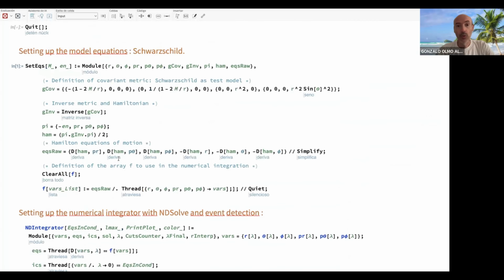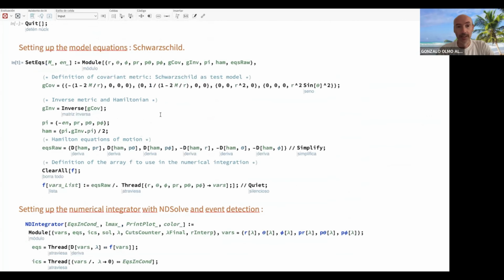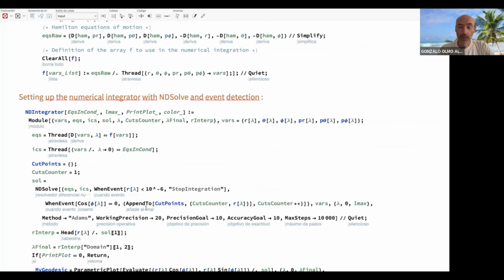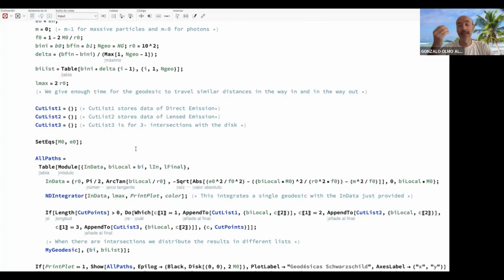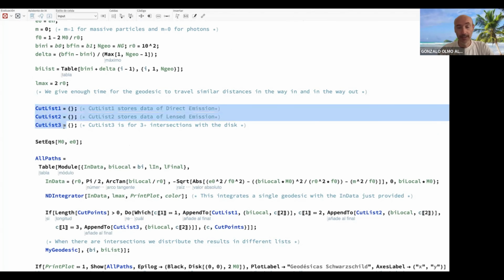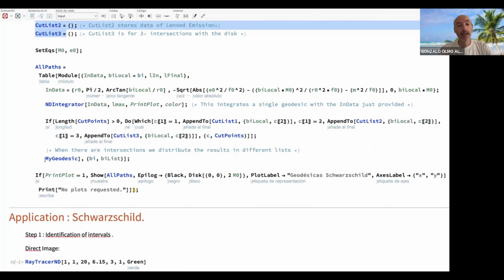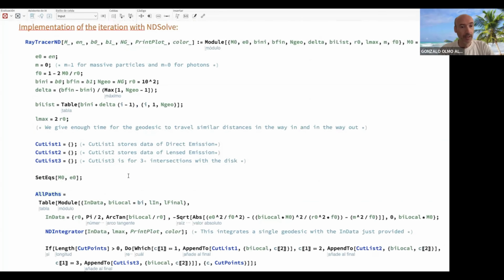This is what we really need to compute the geodesics. Set the model with the Hamiltonian equations, integrate one geodesic, and then set an interval of impact parameters to plot several geodesics, NG geodesics in that interval. And extract the data and save them in different lists. We will have 3 lists of data and a list of plots of the geodesics, which is here in all paths. This all paths is also global.